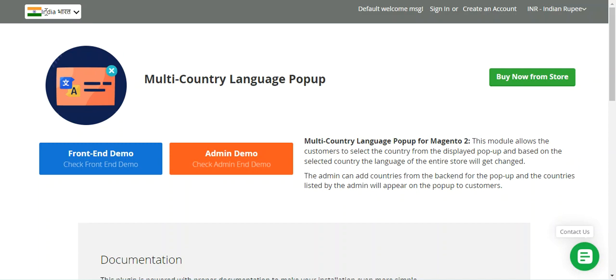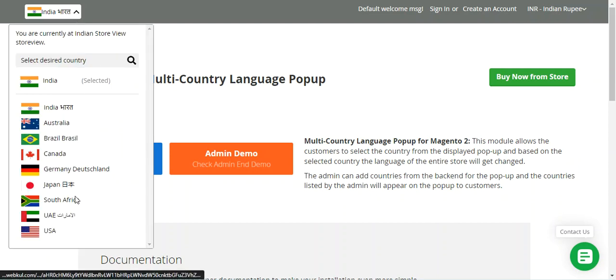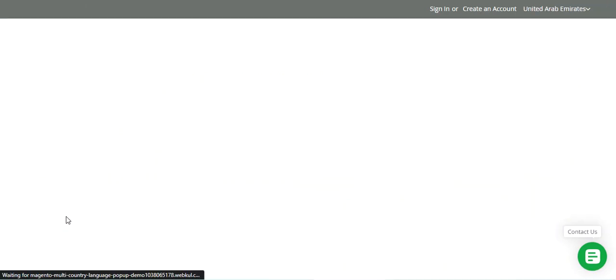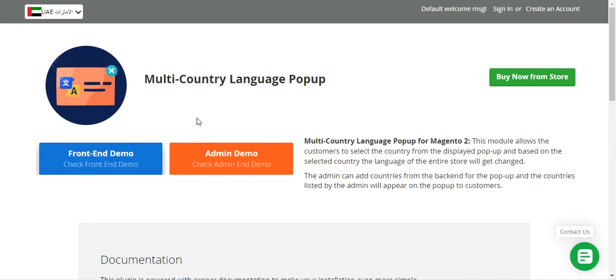Right now you can see that India is written in Hindi as Bharat. If I choose, for example, United Arab Emirates as the country, then the store view as well as the currency would be changed to UAE Arabic, as you can see here. The country name is also written in the native language.